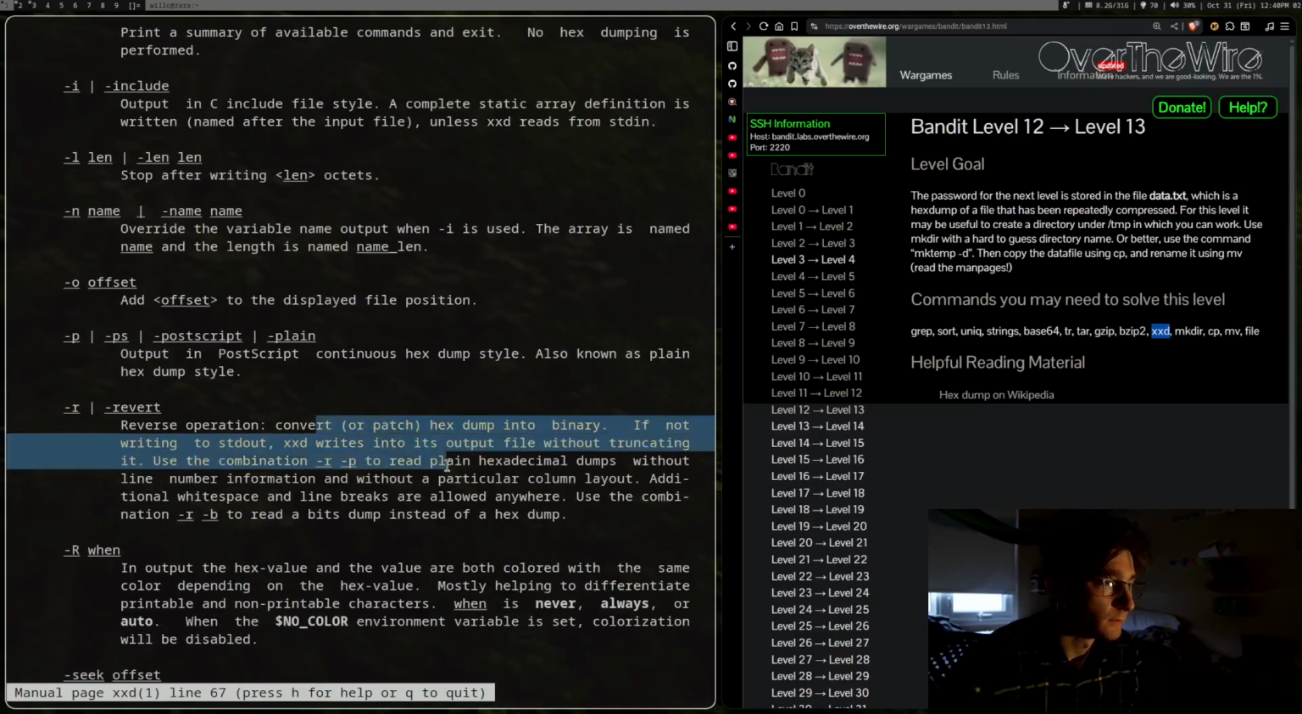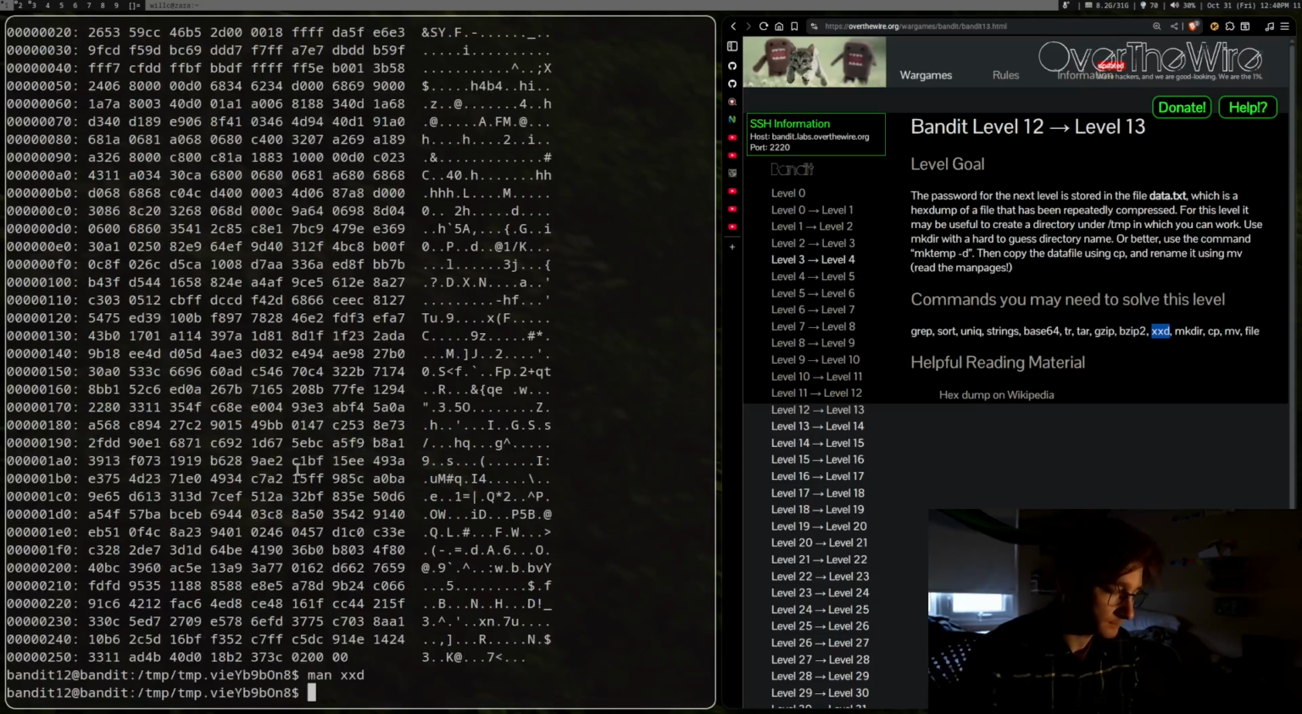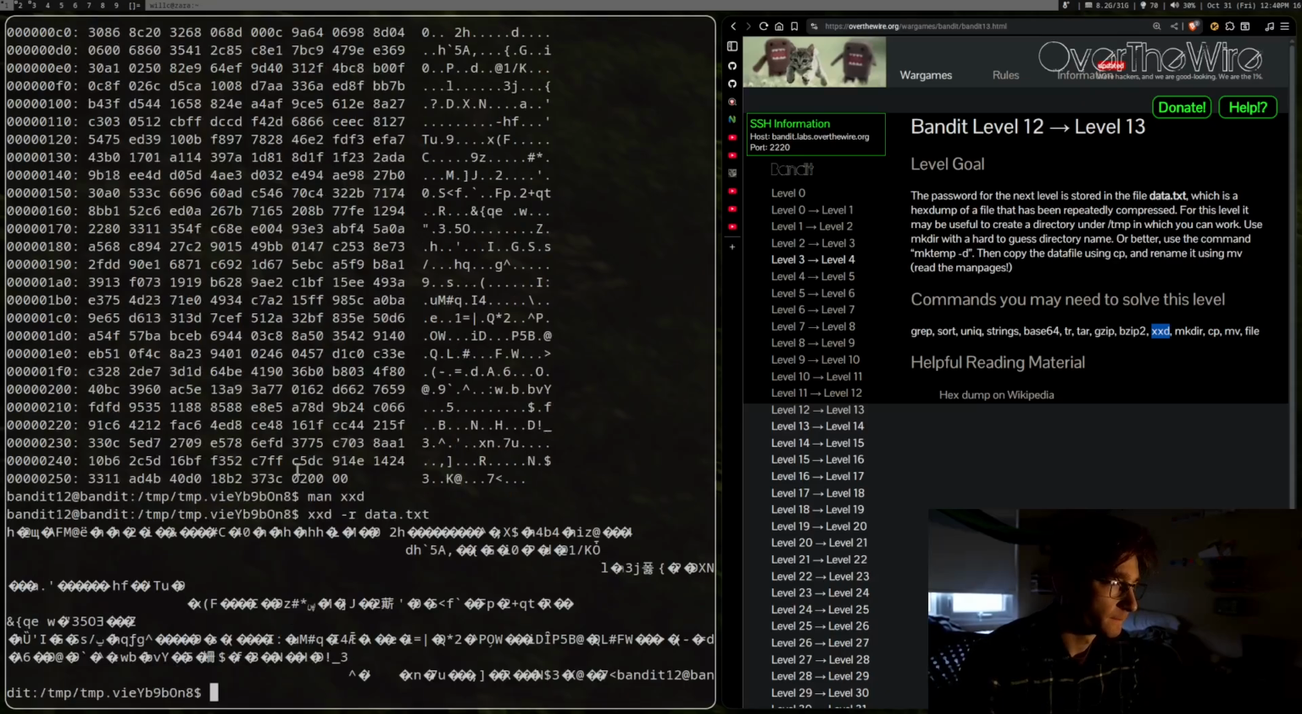Revert. Convert or patch a hex dump into binary. This might be what we're looking for here. So if we take this file, x6d, and we do it on data.text, we get this output, and it's not very readable. And as it said in the level, it's been repeatedly compressed. So let's try to put that into a new file.